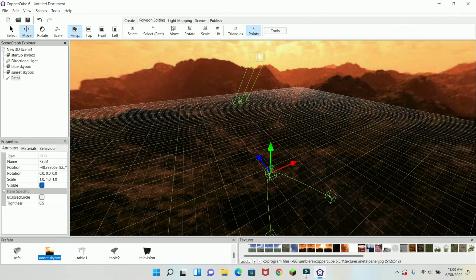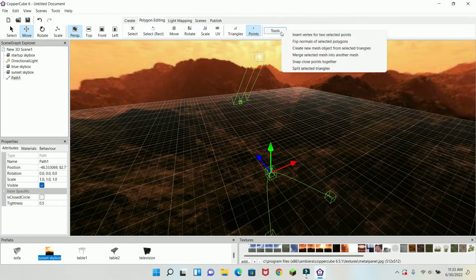If I go to Polygon Editing, this is basically how you would create custom shapes. So let's say I don't need a cube, I don't need a sphere, no cylinder. I need an object that's not here. I need a shape that's not here. I could go to Polygon Editing and I could edit the polygon here. I could edit the shape here.